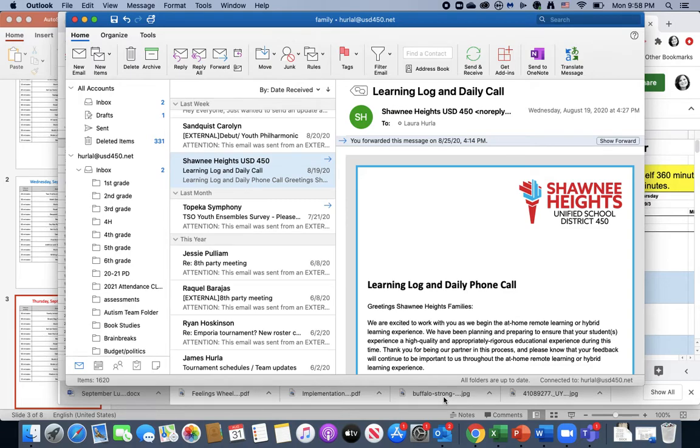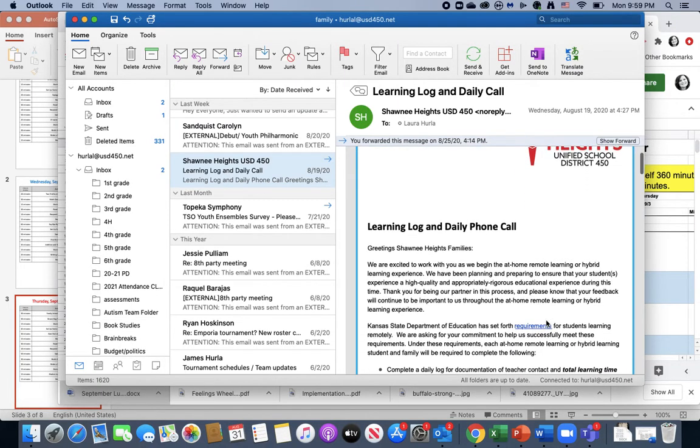Parents, we've had a little bit of confusion or just misunderstanding around the learning log that will happen for at-home learning. So I just wanted to point out a few things to maybe help with some clarification. On August 19th, the district sent an email to everyone explaining the purpose of the learning log. It is a Kansas State Department of Education mandate. It is based on our funding, which is based on attendance.